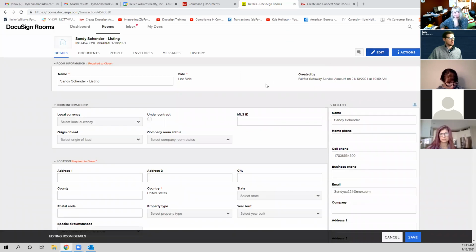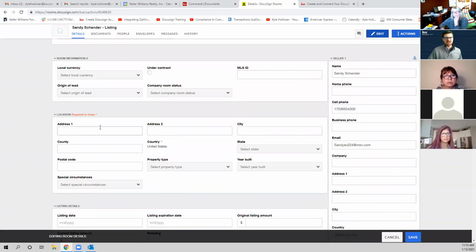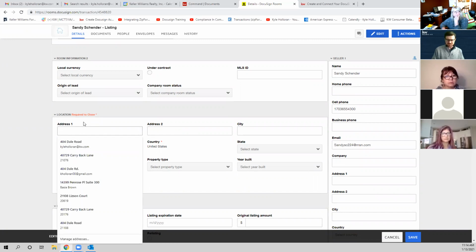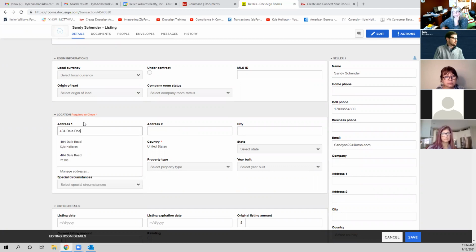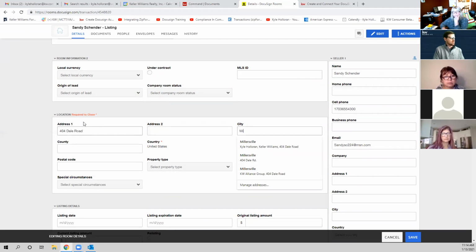Also, note that you can put in the listing address here. I've mentioned this before, it used to auto-populate. It doesn't anymore because what was happening was the contracts were auto-populating with someone's home address. Maybe they were selling an investment property or flipping a property. So now you just fill this in. What's the listing address for Sandy? I'll go ahead and type in 404 Dale Road, and I can put in Millersville.